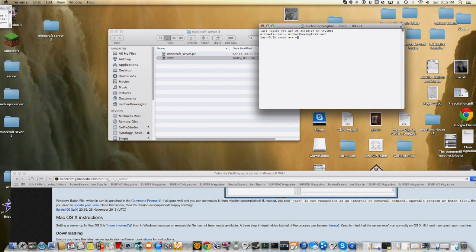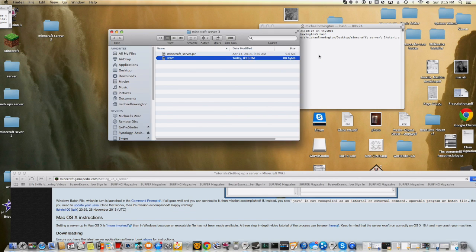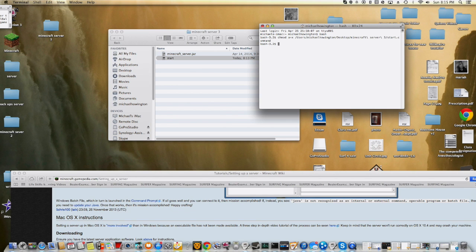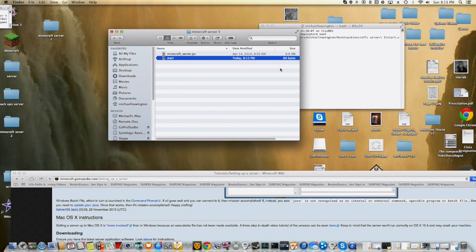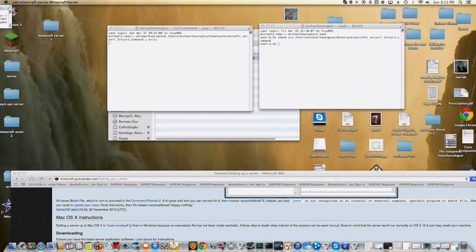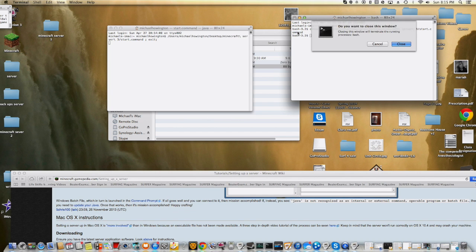Now, space. Make sure there's space. Then drag. Don't click enter. Drag your start in there. Then click enter. Okay. So now that should come up or something like that, and you should be able to run your Minecraft server. So you don't need that anymore. You can cancel out of that.